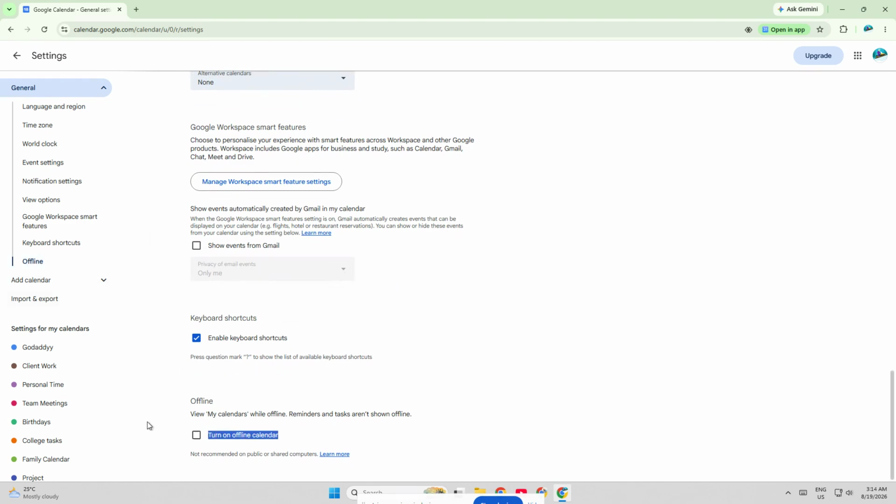As soon as you enable it, Google Calendar will start preparing your calendar for offline use. This may take a little time depending on how much data you have, so be patient and let it finish. You want to make sure the setup completes before you lose your connection, because that way your events will actually be saved locally in the browser. Once the preparation is done, you're ready to use Google Calendar even without internet.